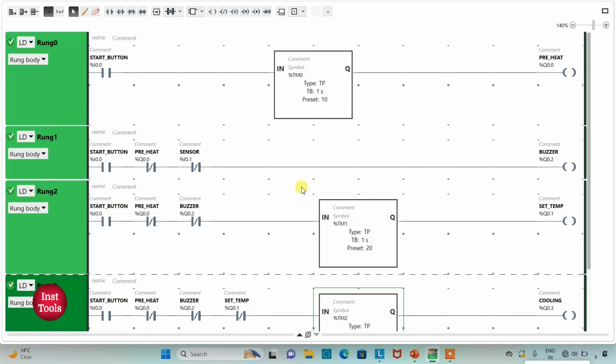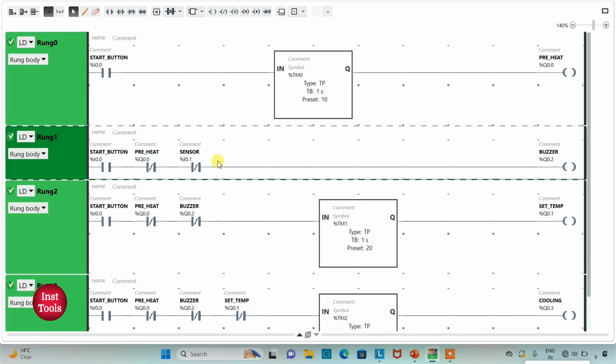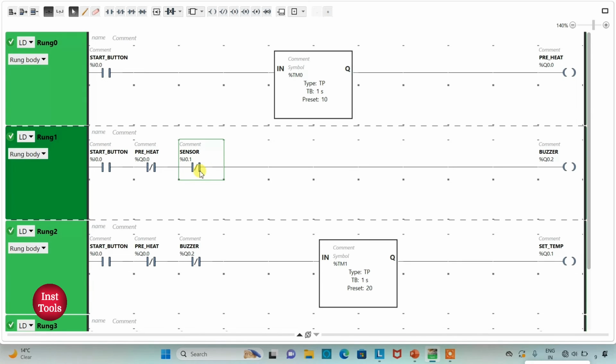So when the start button is turned on, the process of preheating will start and it will be stopped after 10 seconds. And when this process stops, the current will flow through it and the buzzer will start. And when the buzzer starts, a food tray is placed inside the oven and this sensor will detect the presence of that food tray. That will result in the buzzer stopping.